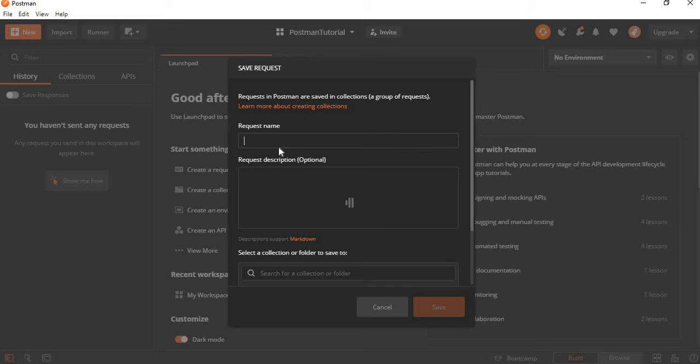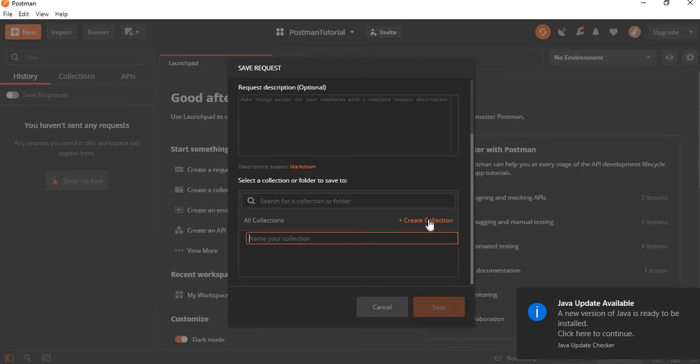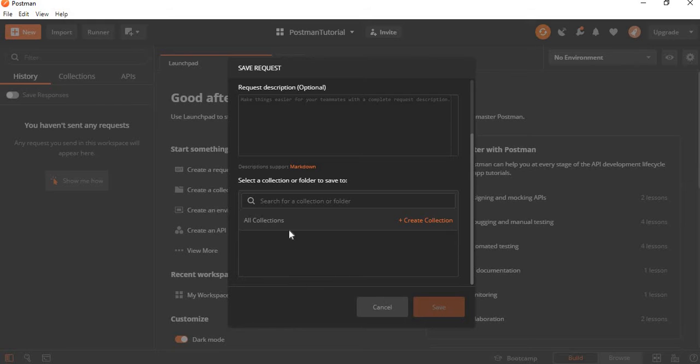Give any request name. If you want to provide any description, you can provide it here. It is an optional field. For the time being, I'm not submitting anything in the request description. In the collections, you need to create a collection. We are going to discuss the details of collections in the coming classes. For now, I'm keeping the collection name as sample collection and clicking on this tick mark. Now a collection will be created once we click on save.